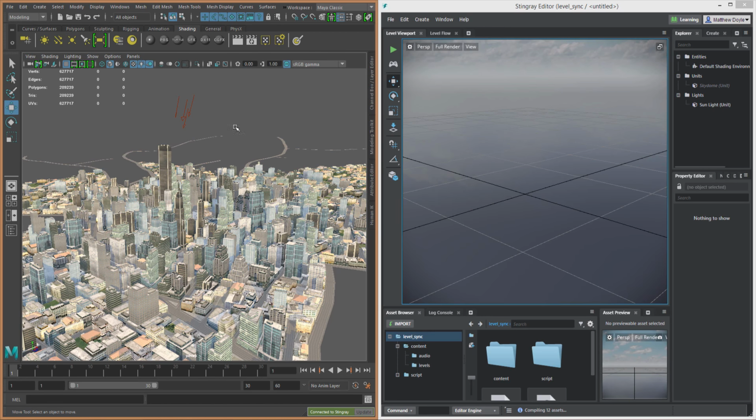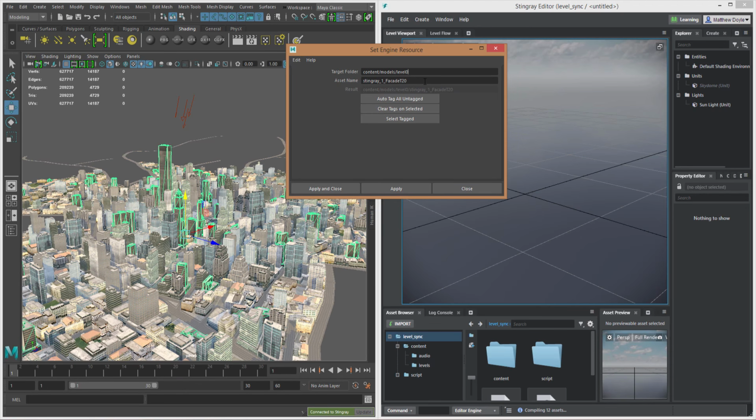Now to do that, we'll go ahead and start with one asset here, and we'll select this tall building, and we'll go back to our Stingray menu. And the first thing we have to do is set this up as an engine resource. Choose Set Engine Resource. Now you'll notice here this target folder. I have put this in ahead of time, but basically what the target folder field is asking is for you to specify in your Stingray project what folder you want these assets to be stored in. So if I look in the Stingray project down here on the bottom, under my project hierarchy, I've got a content folder already. So I'm going to store these assets in the content folder.